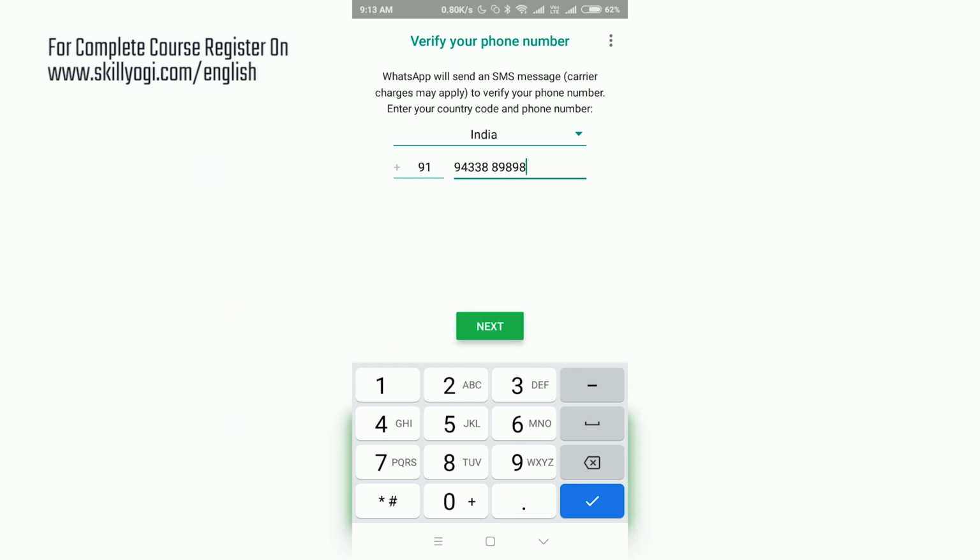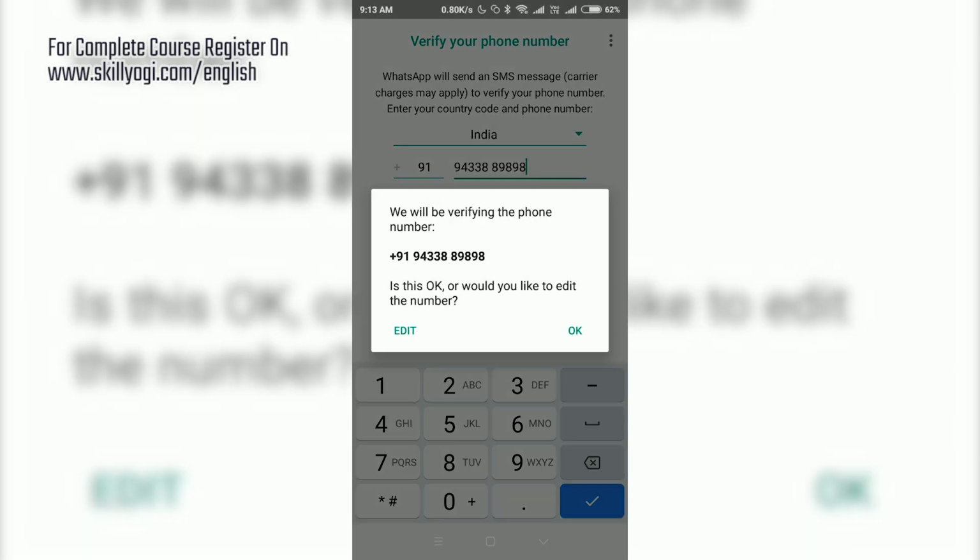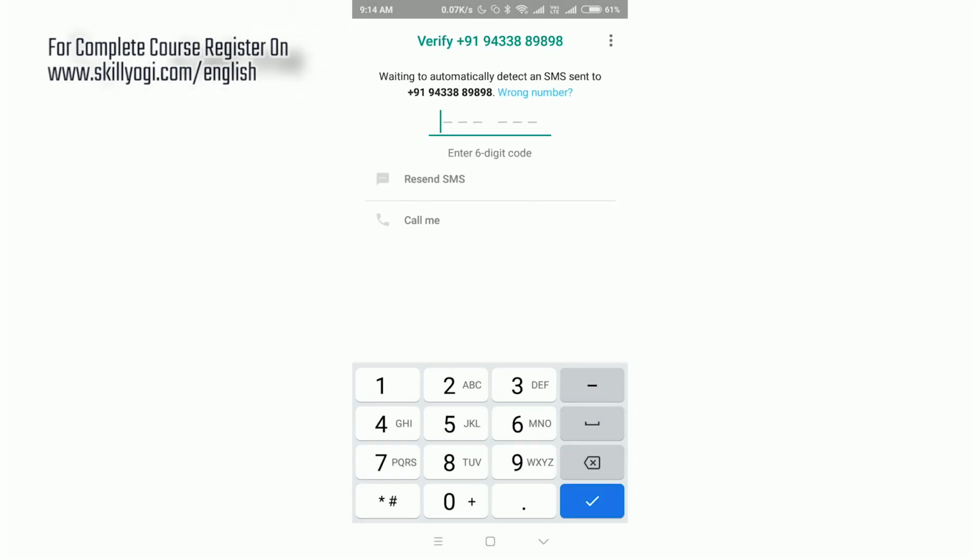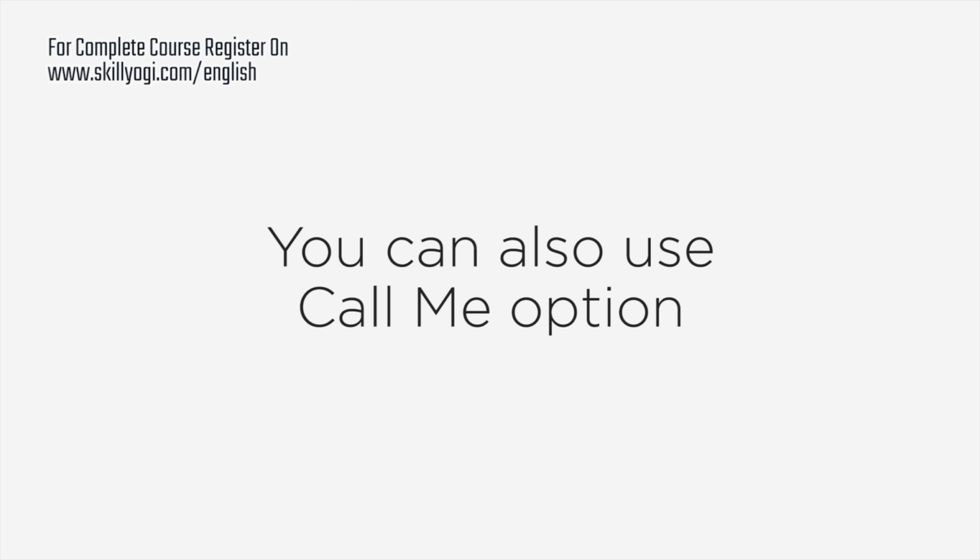After you have input the number, press next. And you have to check the number. If you are okay with the number, click on OK. And a 6-digit OTP will be sent to the phone number that you have used here. You have to enter the 6-digit code here. You can also use the call me option, where you will receive a call on the number that you have put here and a code will be said. After listening to that code, you have to input the code here and verification will take place.